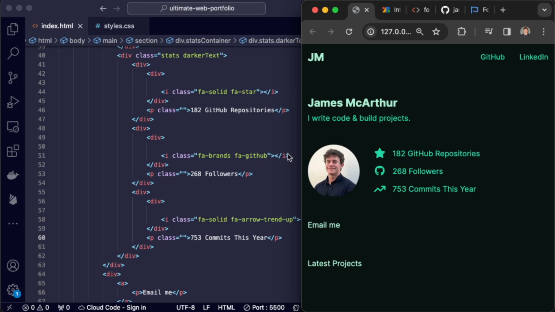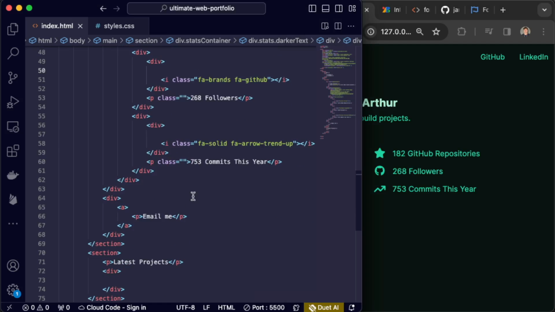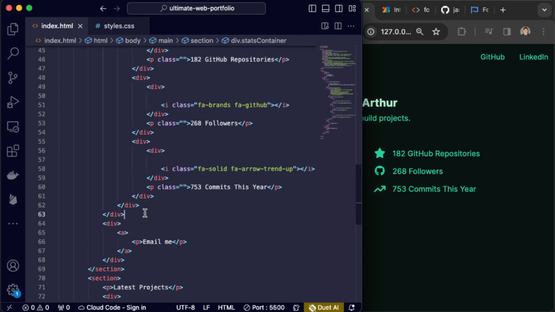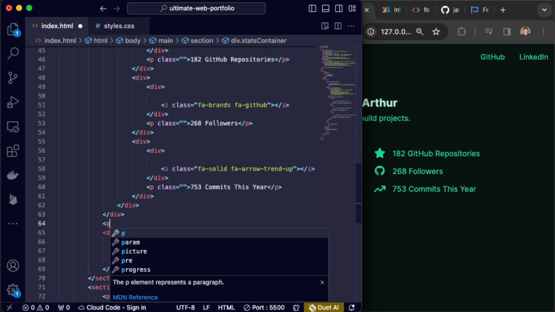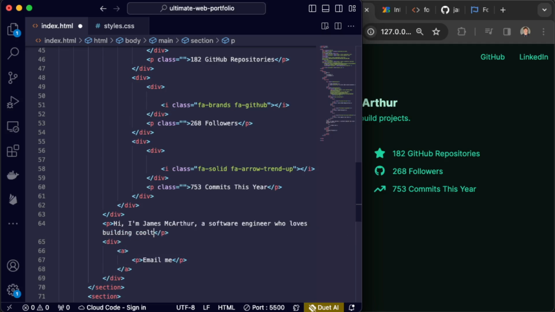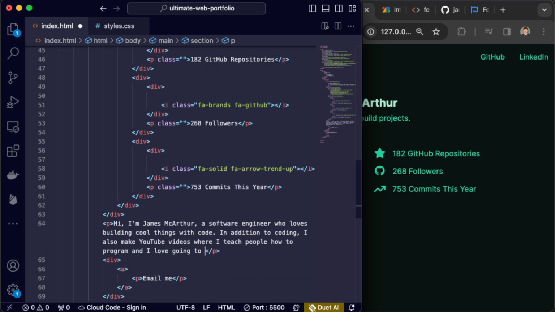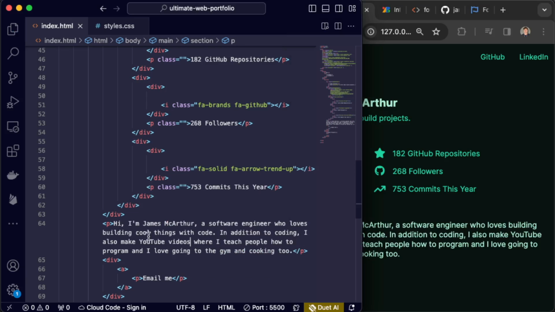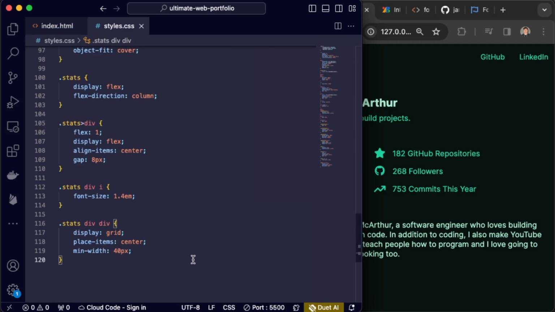We have our icons, our profile image. The next thing we want is a description. So the description is going to come in underneath the stats container right here. We can pop in a paragraph, and this paragraph is going to say, "Hi, I'm James MacArthur, a software engineer," and I'm just going to fast forward this. Anyway, it's just a pretty simple paragraph, could be whatever you feel like putting in there, just a little blurb about yourself. And what we're going to do is select this paragraph.